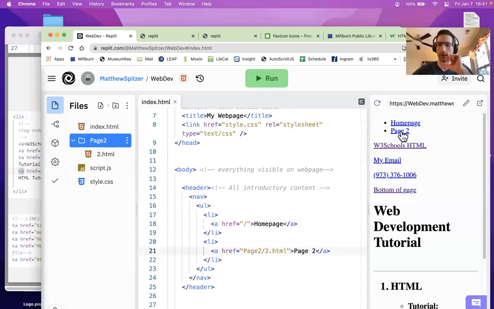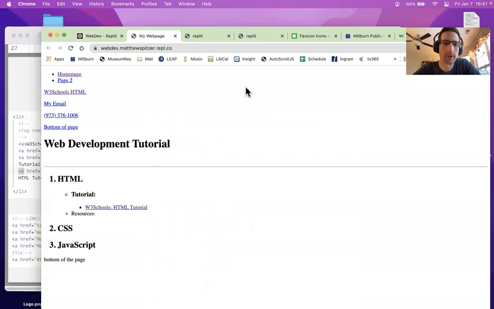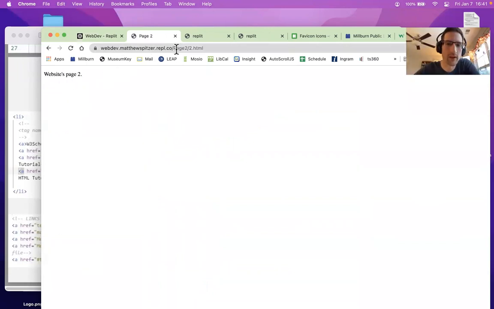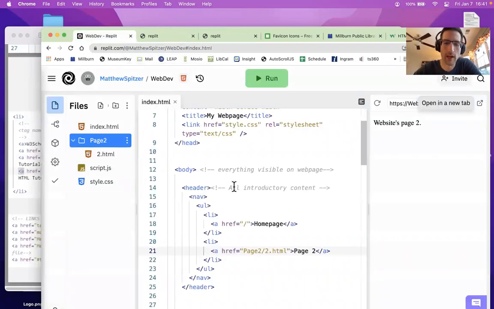So if I click on that, now it's going to find exactly what I want. And if we open this up, we can see I got my web address as Replit gives it. And if I click on page 2, it's going to say, okay, from the home page, I'm inside page 2, and then the 2.html file. So that's what that's doing. And that's how a website is built up, finding those files in the bins as you have them.